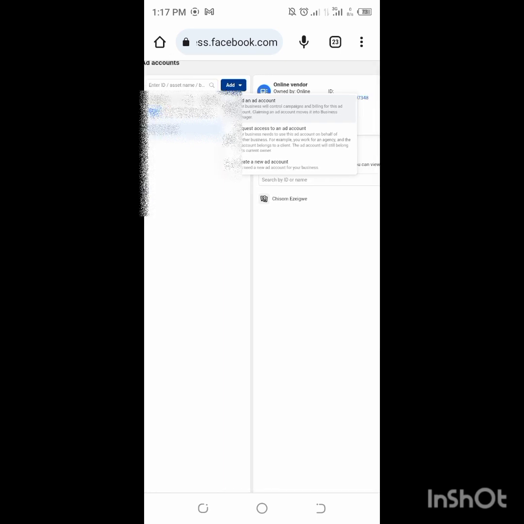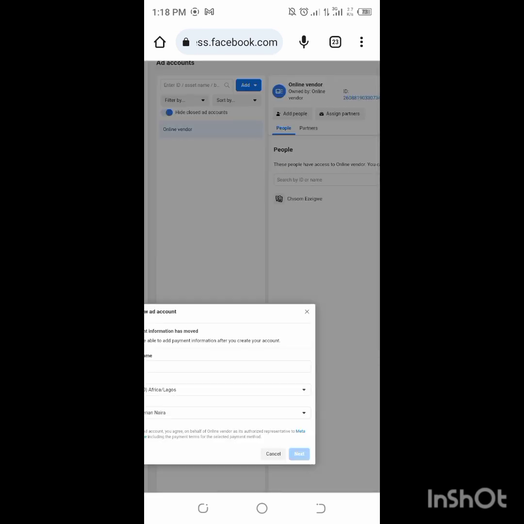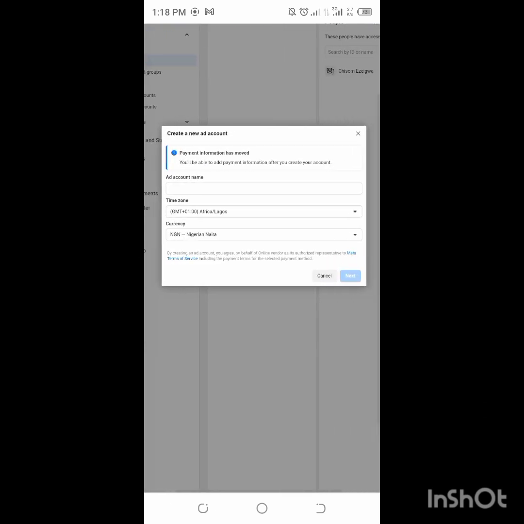Then it says add an ad account: request access to an ad account, or create a new ad account. So you click on create a new ad account. Remember, create a new ad account. I see this because I already have an active ad account. If you don't have an ad account, you won't see this.